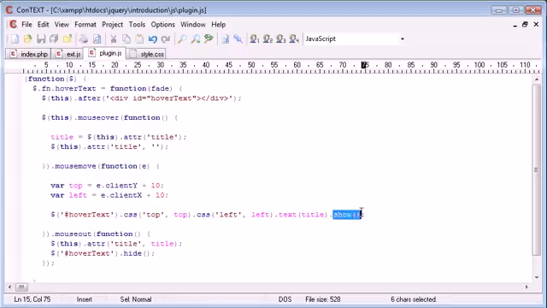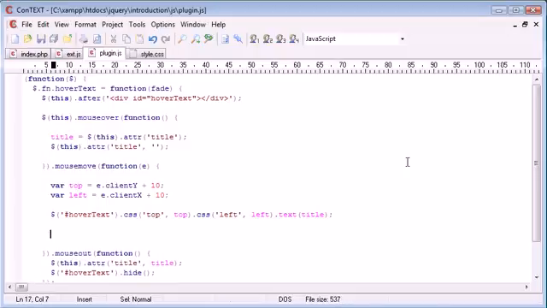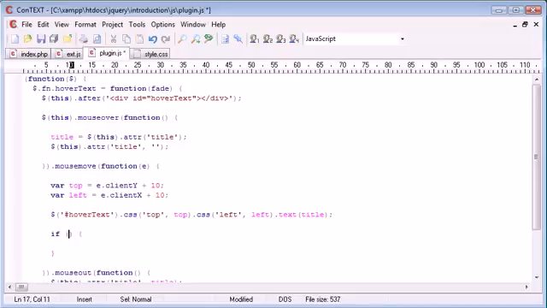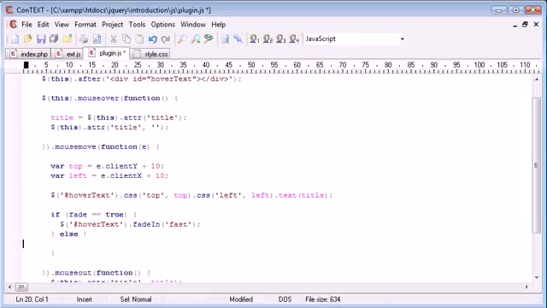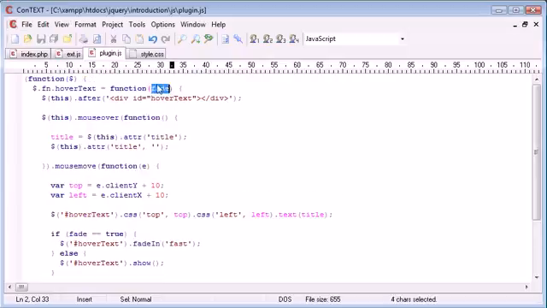And what we could do is, instead of using show here, we could get rid of that. And we could create an if statement which would say, for example, if fade equals true, then we would want to say hash hovertext dot fade in, and then we could fade it in, say, fast or something. Otherwise, we could go ahead and say hash hovertext dot show.